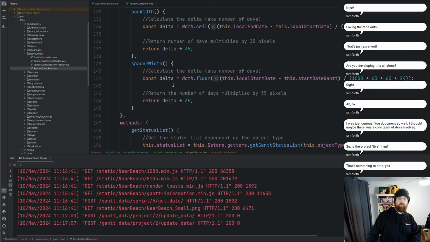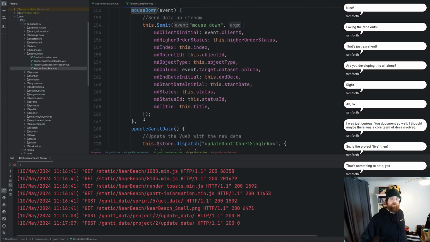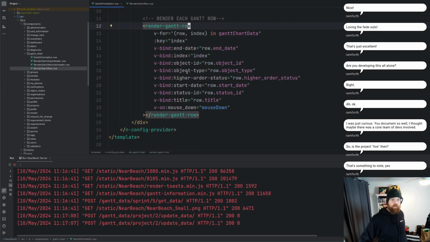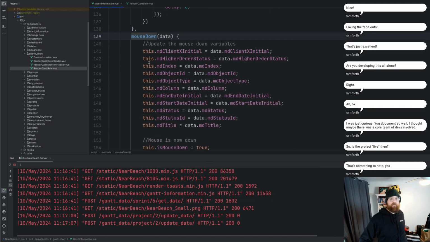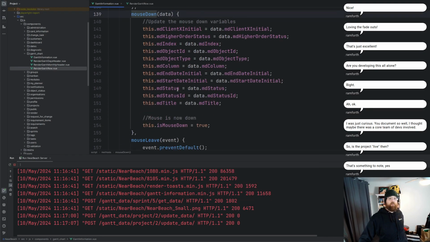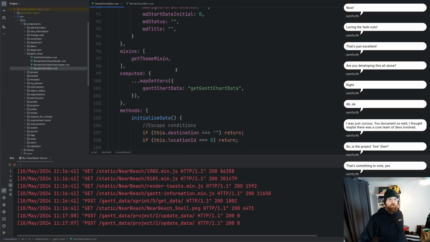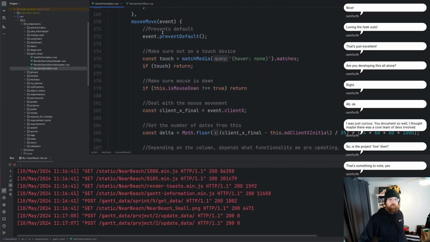So if we scroll down, the mouse down, we emit the mouse down is happening, and we've got all of this data, and we actually send that back upstream. So if we go up here, we've got the V on mouse down, and we've got the mouse down here. We're going to go to that implementation. So with the mouse down, cool. So that just sets everything. And then it's the mouse move, which we're dealing with.